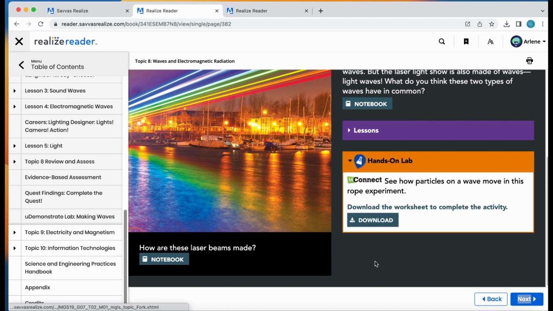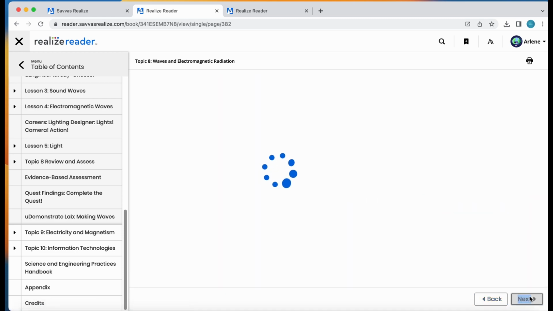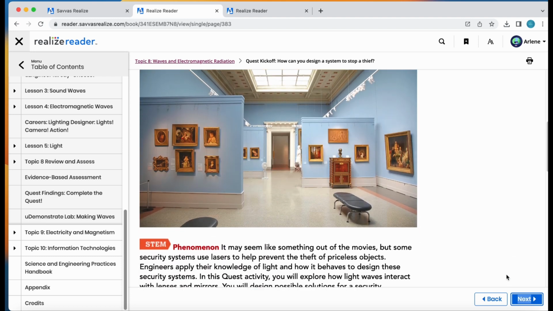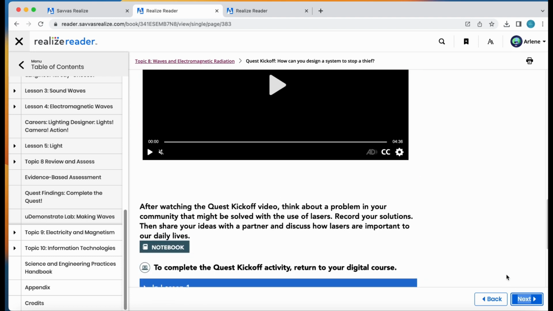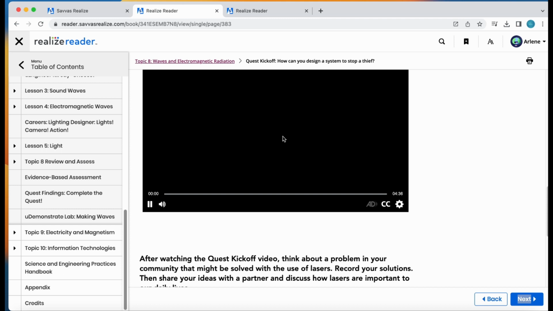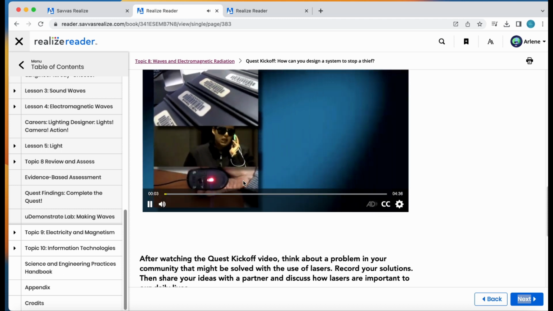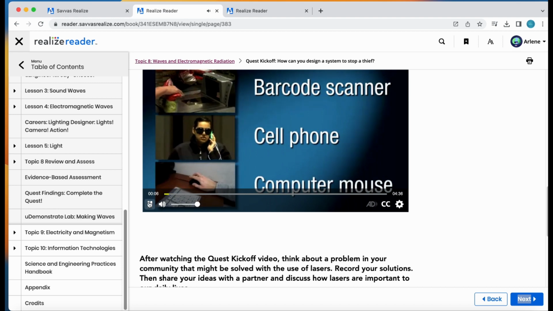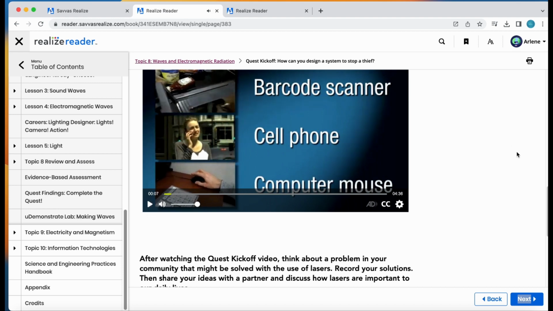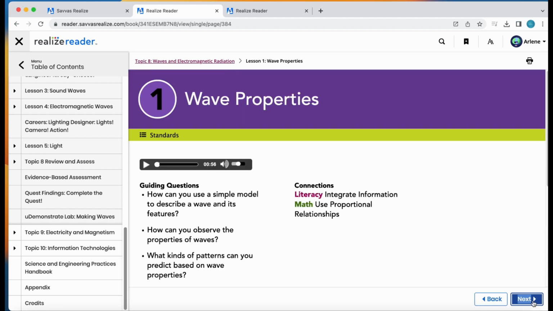Hands-on labs, you would click on there. Again, this is your student view that your child will see, just to get an idea. Here's a pop quiz. What do these three things have in common? A barcode scanner. I love the way that elevateScience incorporates real life relatable information to the kiddos, so real life science into whatever concepts they are going to tell.